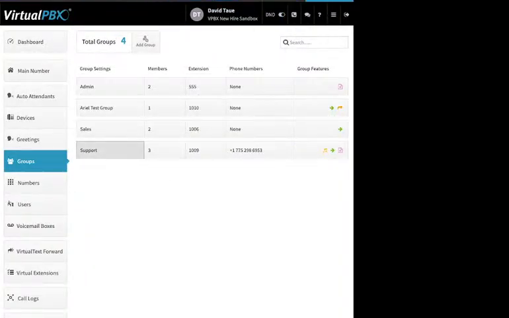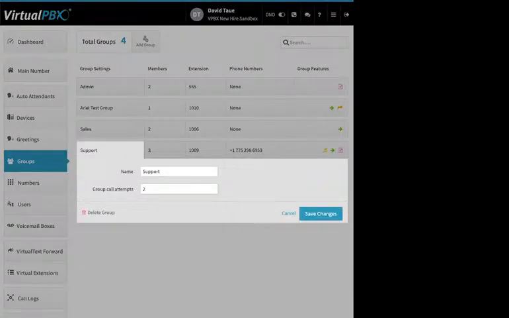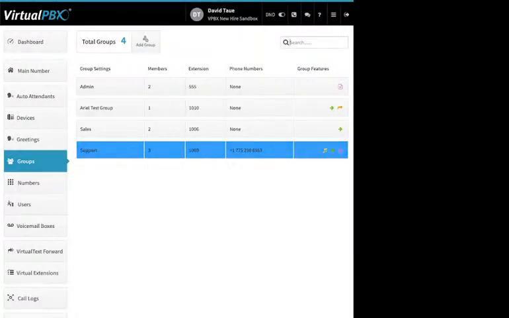You can always change the name. And you have group call attempts. This is how many times the system will offer the inbound call to your staff members. There's little arrows here, so you can increase or decrease that as necessary. Here's your option to delete a group. Otherwise, click on Save Changes.